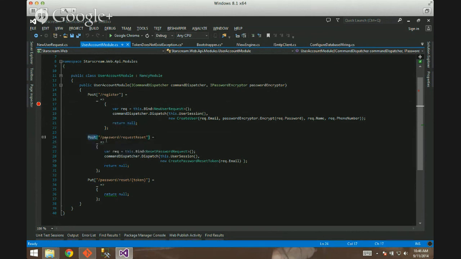So we've got two posts in here. One where we're going to post a request, asking for a reset request to be created. So we're again dispatching a command. And then this is one that I have in progress right now that I'm just returning null for. I'm going to be changing it. I'm going to be resetting the password. I'm going to use a put for that. I think it's a little bit more appropriate than a post.